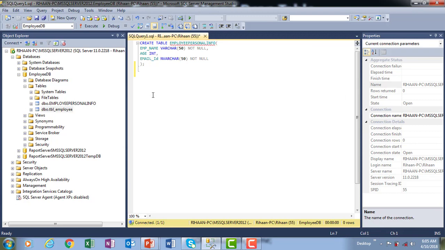Let us assume I'm going to add, alter table, the table name as employee personal info. I'm going to add a column. What is the column name? I will say country name. It is varchar of 50. I want to add it as an additional column to the employee personal information.